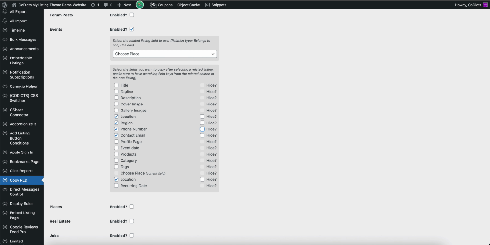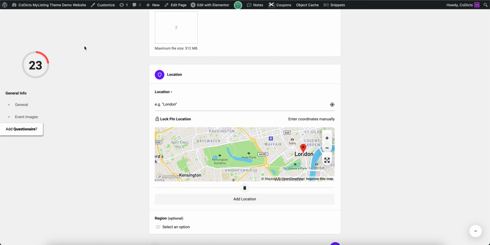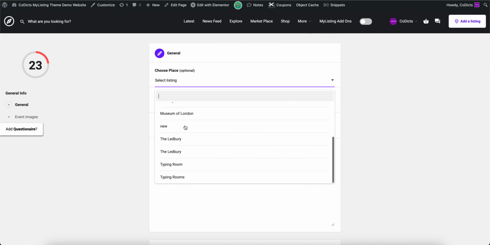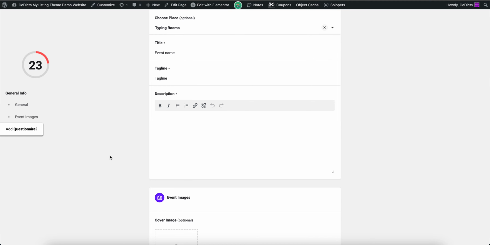Remember, from the fields here, we've chosen the location, region, phone number, contact, and email, and I've removed that already, so that won't really matter. So let's go ahead again here, and we've given it a refresh already. So let's select a place. This time let's select typing rooms.